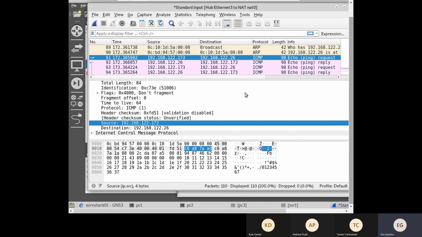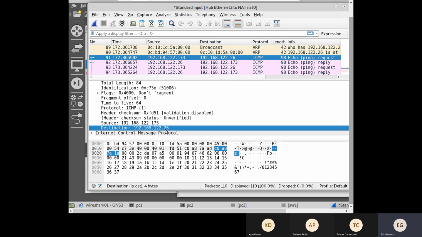The next 4 bytes are going to be the destination IP address. If I click here, it will show me in this panel, which is called the packet byte, where 192.168.122.26 is, which is the IP address of the destination.